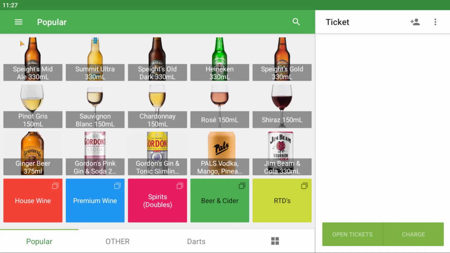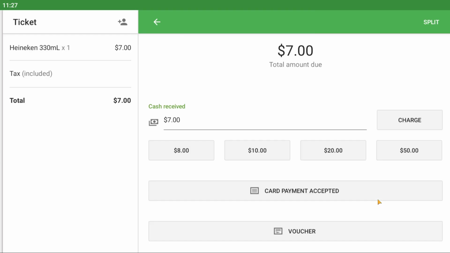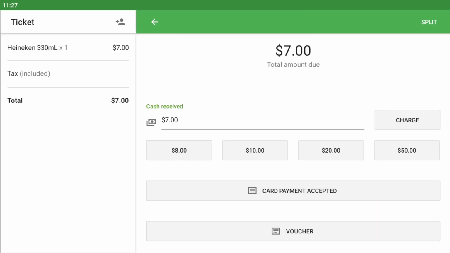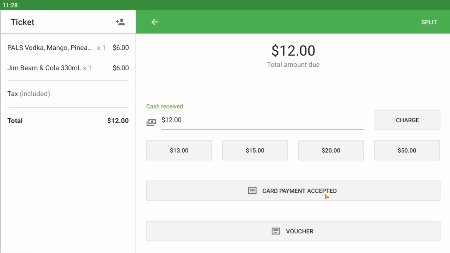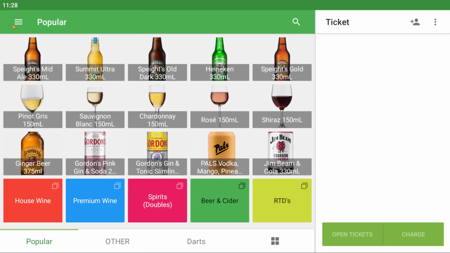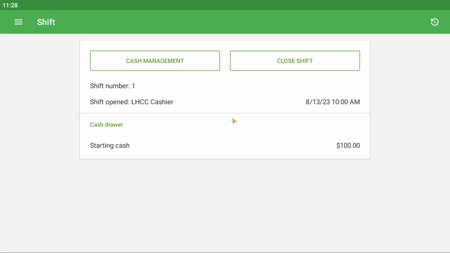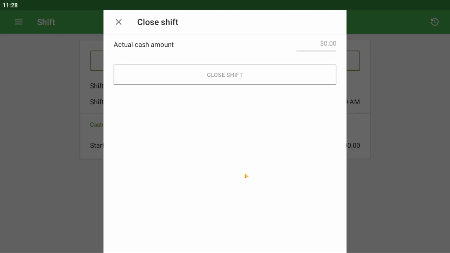Okay, we've got to have a look at the shift now, and I'll add a couple more tickets to the system, and then we'll close the shift for the evening. Now, I don't know how much cash there is, but it doesn't matter. I'll put that we collected that much, and it's obviously going to tell me if there's a difference.